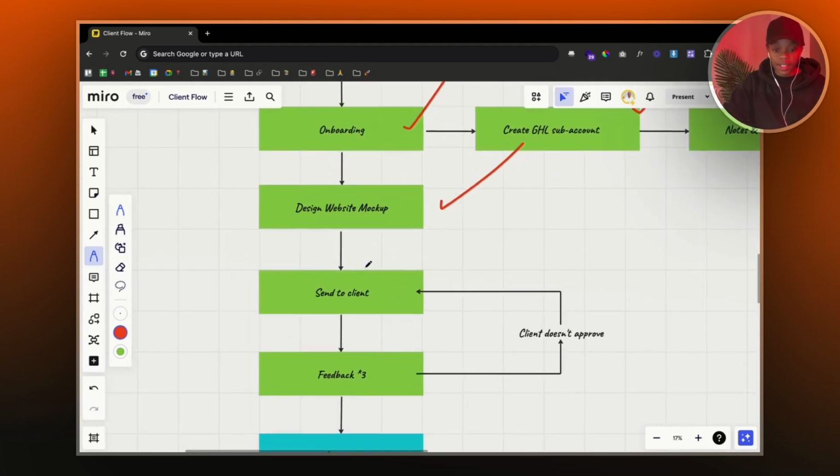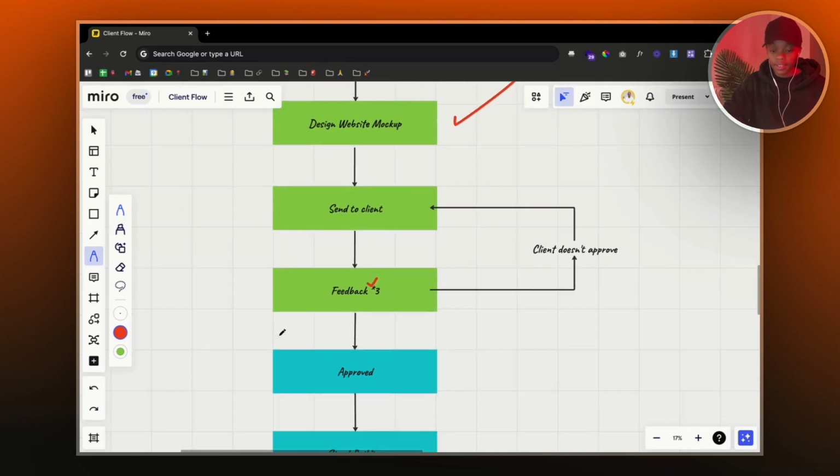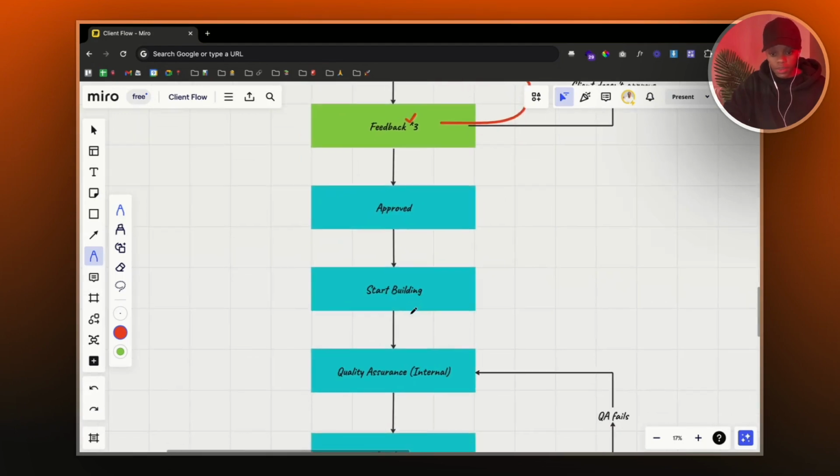And then after that, I send it to the client for revisions. And please, when it comes to feedback and revisions, set expectations with your clients on how many revisions you will be doing. And if a client doesn't approve, obviously I'm going to work on it again and then send it to them. This process will be repeated 3 times until they're happy. So I work on it, send it to them again, wait for their feedback. And after approval, we start building.